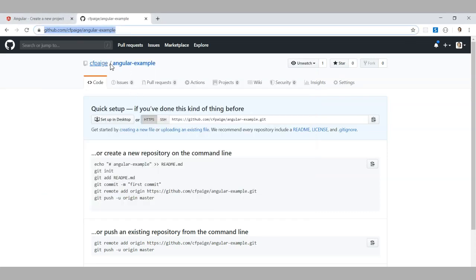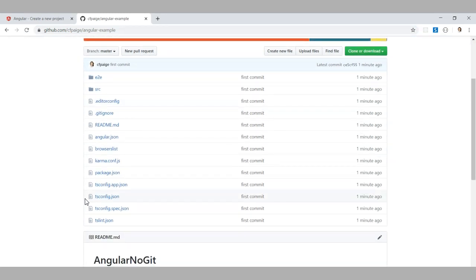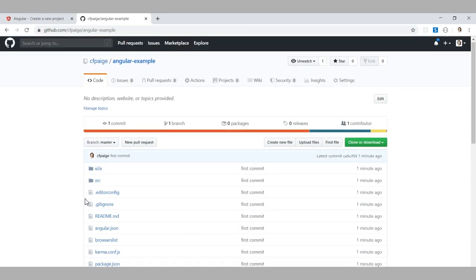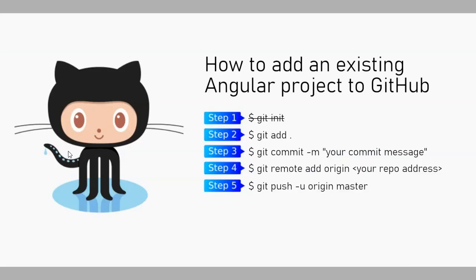So let's see how it looks on GitHub. All the files? Yeah, but not package-lock.json. Excellent. Okay, let's have a quick recap then. The main difference is step 4, adding origin, and if you're skipping initializing with Git, then you'll have to include step 1 as well, git init. And that's it. That's how you raise a Frankenstein's monster. I mean, add an existing Angular project to GitHub. Bye for now.